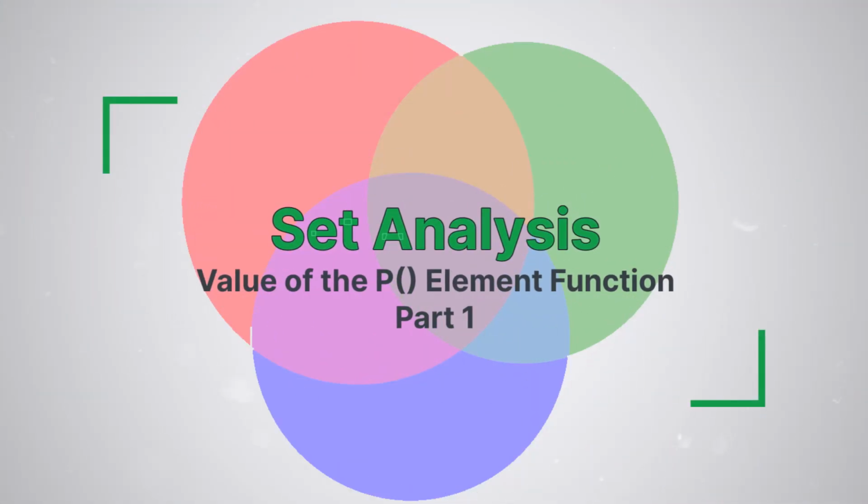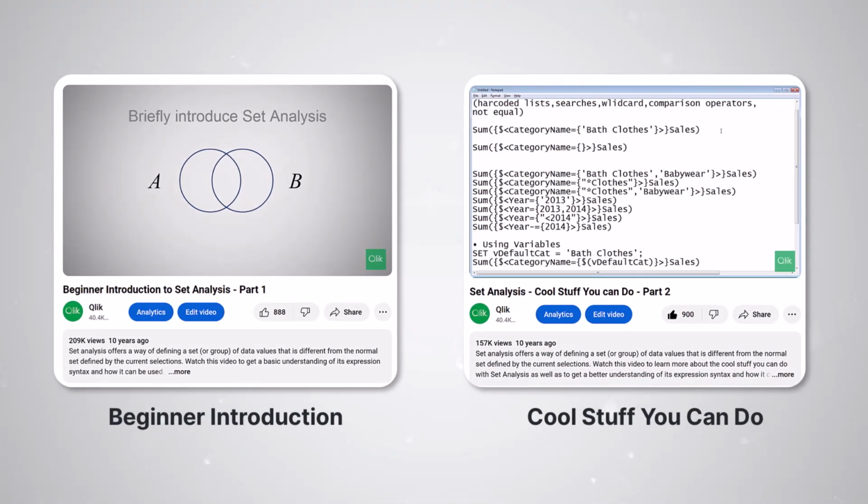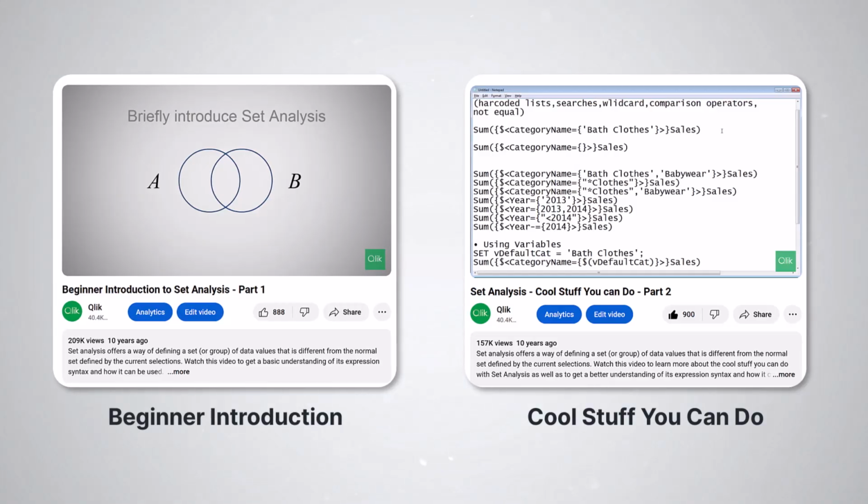In this episode, we're diving into the P element function in set analysis. If you're new to set analysis or need a quick refresher, be sure to check the resource links where this video is posted. I've included two helpful videos I created a while back. They're still relevant and break down the basics and expression structure.